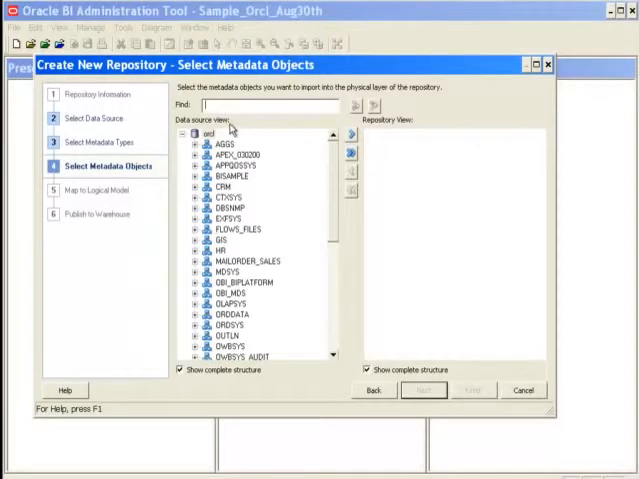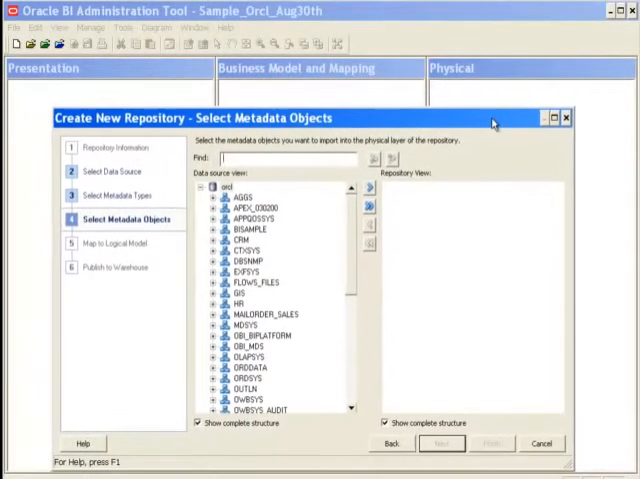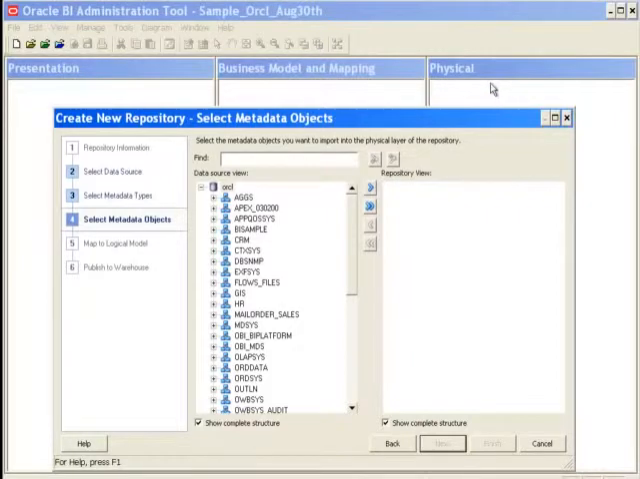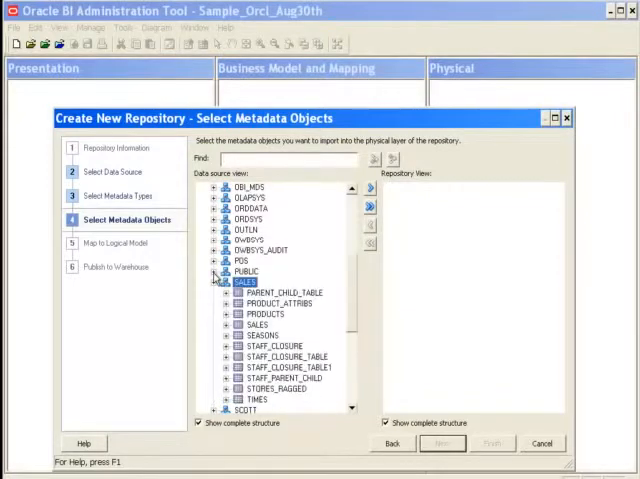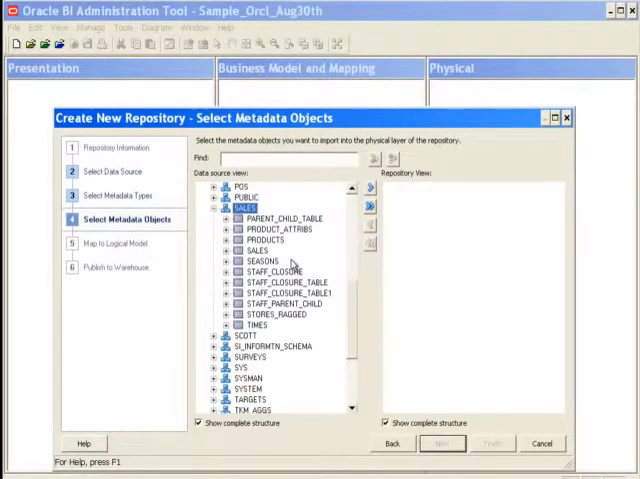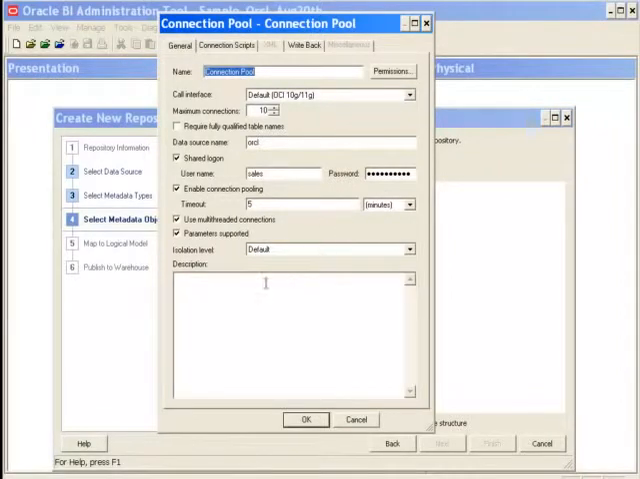You have a data source view which is directly visible from the source system, and here you have a repository view which is about the physical layer. As of now, we do not have any objects here in the physical layer. I scroll down here, select the sales schema, and from here select multiple tables and get them over here into the repository view. So select the products table, use Control and click on sales, and again hold the Control key and click on times. Click on Import Selected so that you will be able to see the connection pool information.